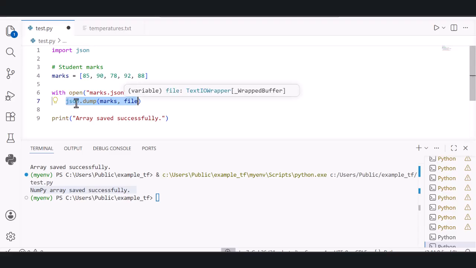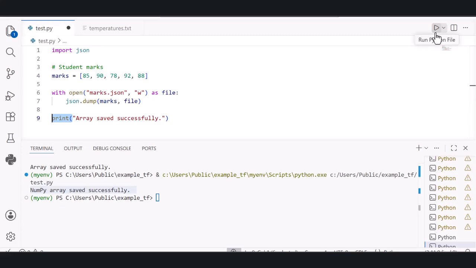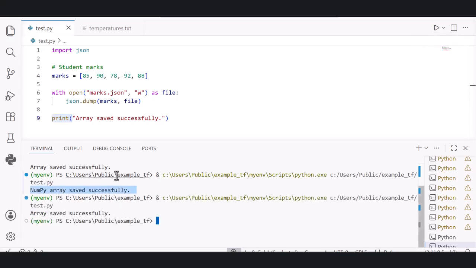In this line, the json.dump function writes the entire array into a JSON file while preserving its structure. We don't need to use a loop because the function handles the complete array automatically. Finally, I'll print a confirmation message indicating that the array has been saved successfully, and I've used a print function for this. If I run this code, you will be able to see a successful message.